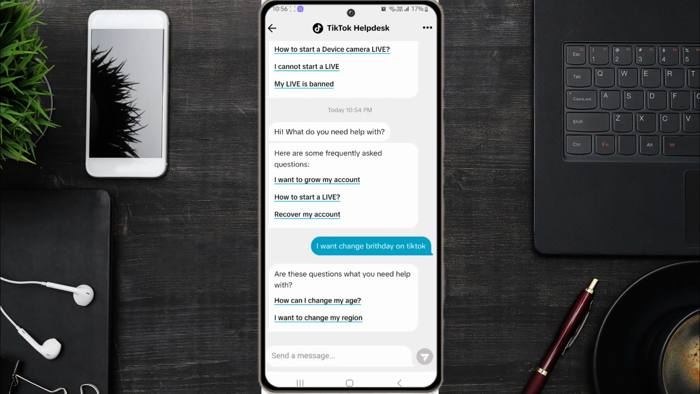After that, you can see here are two options. How can I change my age? You have to click on this option and they will guide you through how you can change your birthday on TikTok.